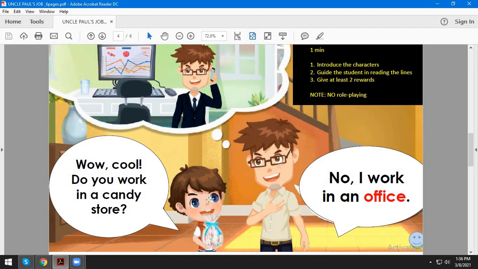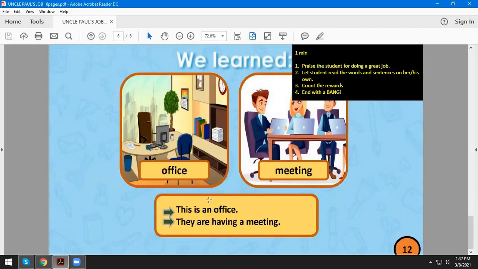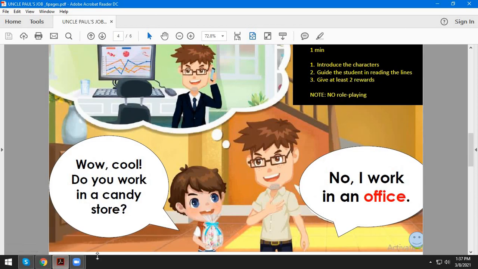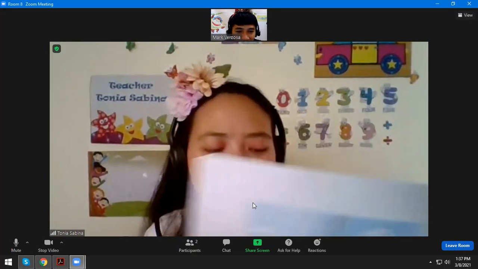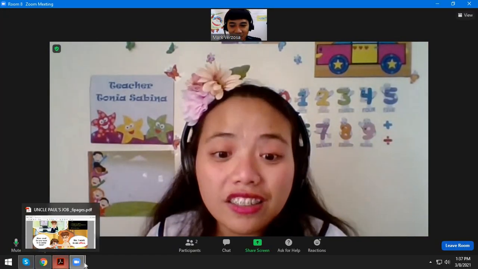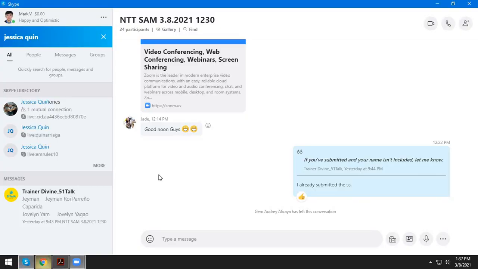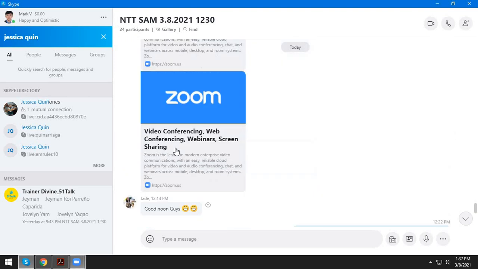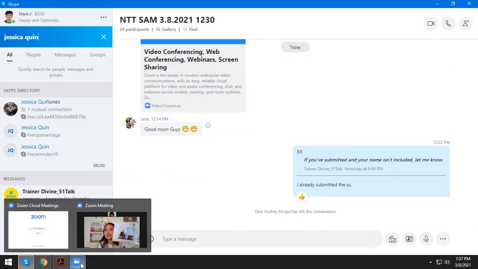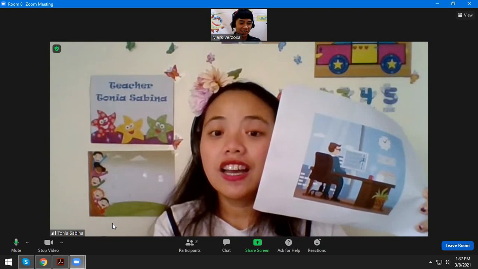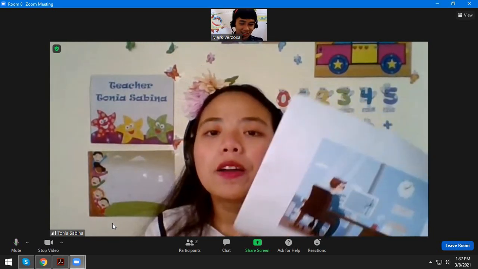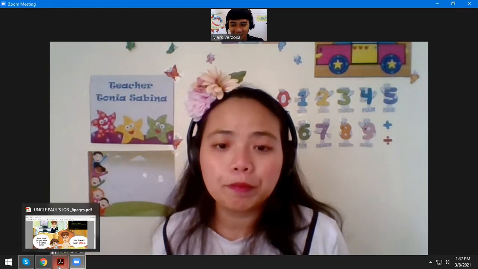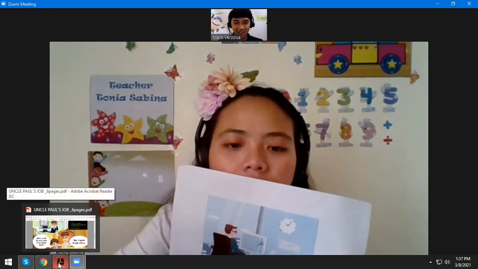When showing the picture, we have to say this is an office. Do you remember? You can check it. When you show the 3 sample pictures, you have to say for each picture, this is an office. Okay, thank you. You can check it with the latest file they sent in the group chat in Skype.